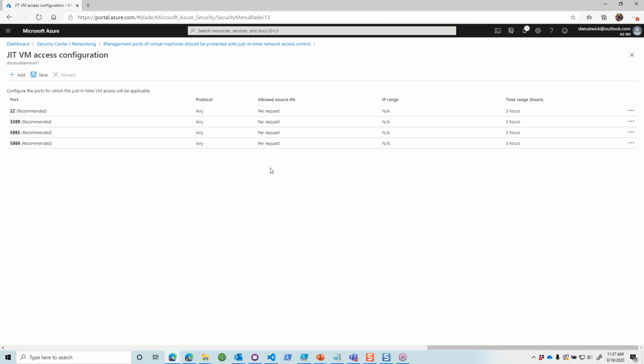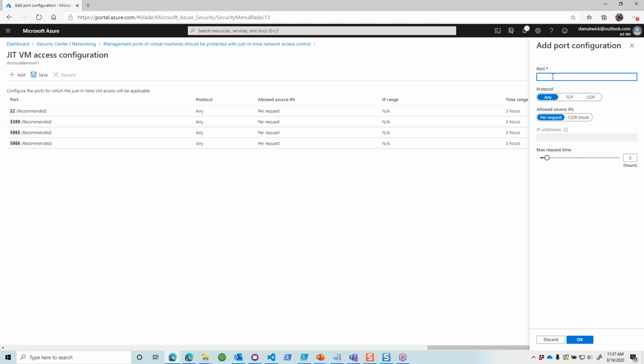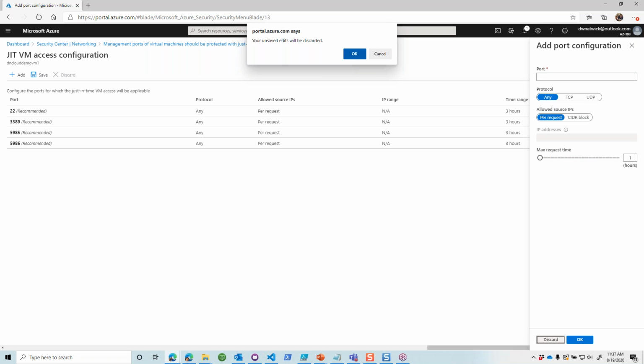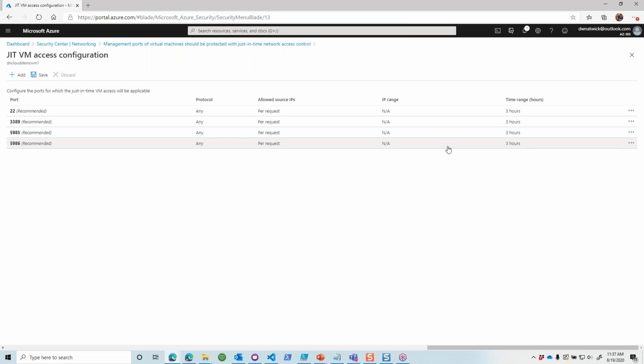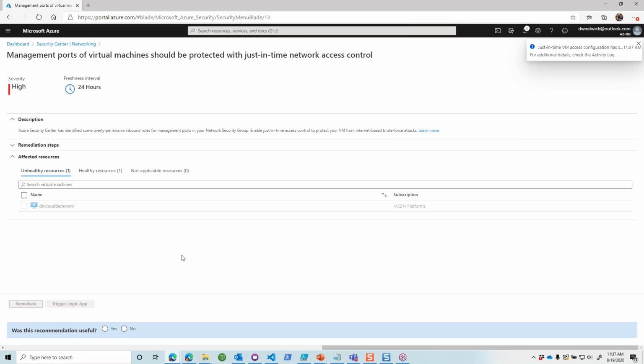It tells me here to set up just-in-time VM access configuration for these ports. I click add. If I want to add another port, and you can see here, I could set the maximum request time up to 24 hours or as low as 1 hour. You can see by default, it puts a 3-hour range in these ports. And click save. And now this just-in-time VM access configuration is being created for this VM. And in a little while, I will be healthy for both of my virtual machines within this specific network recommendation.